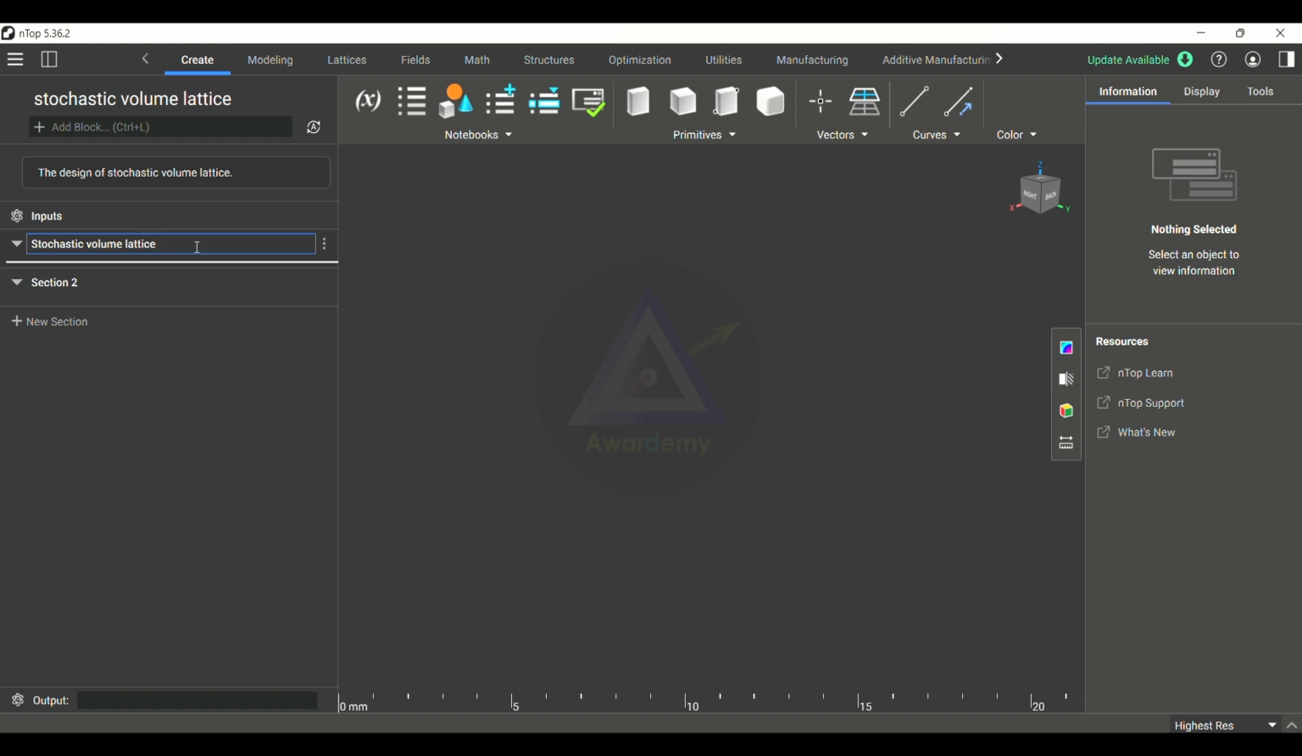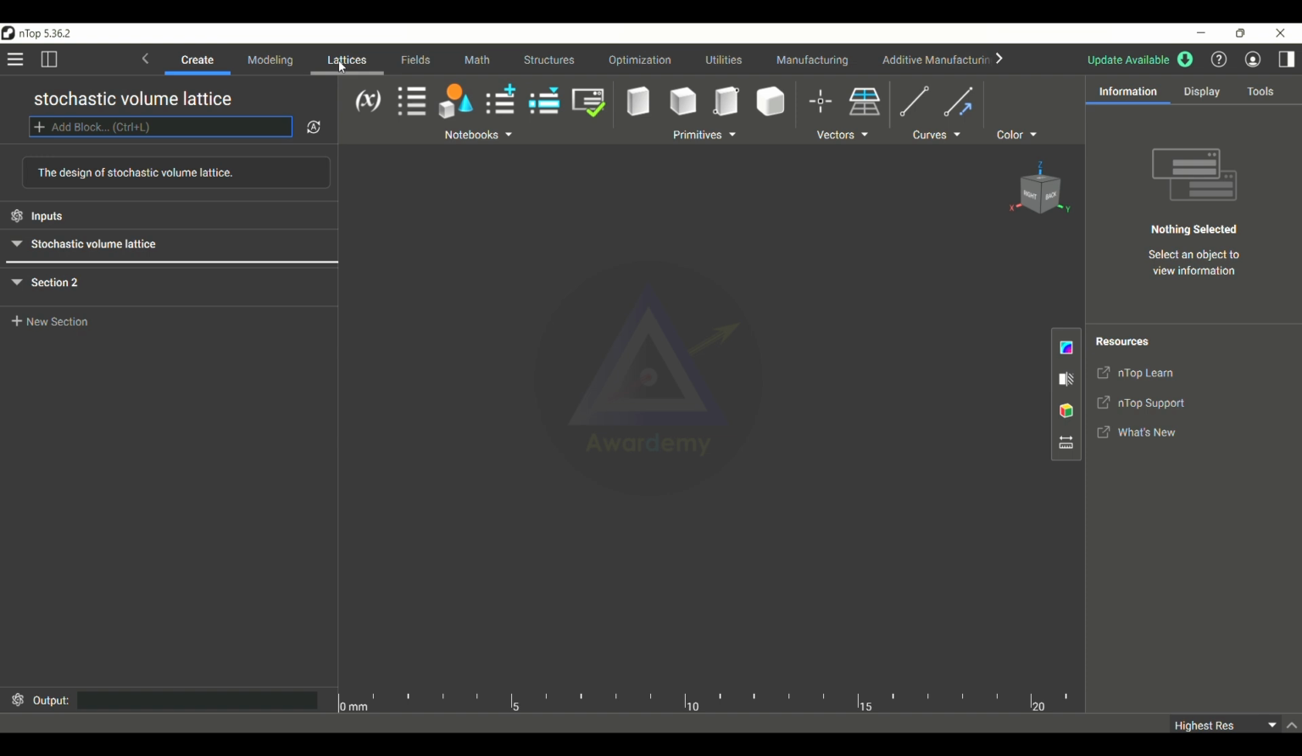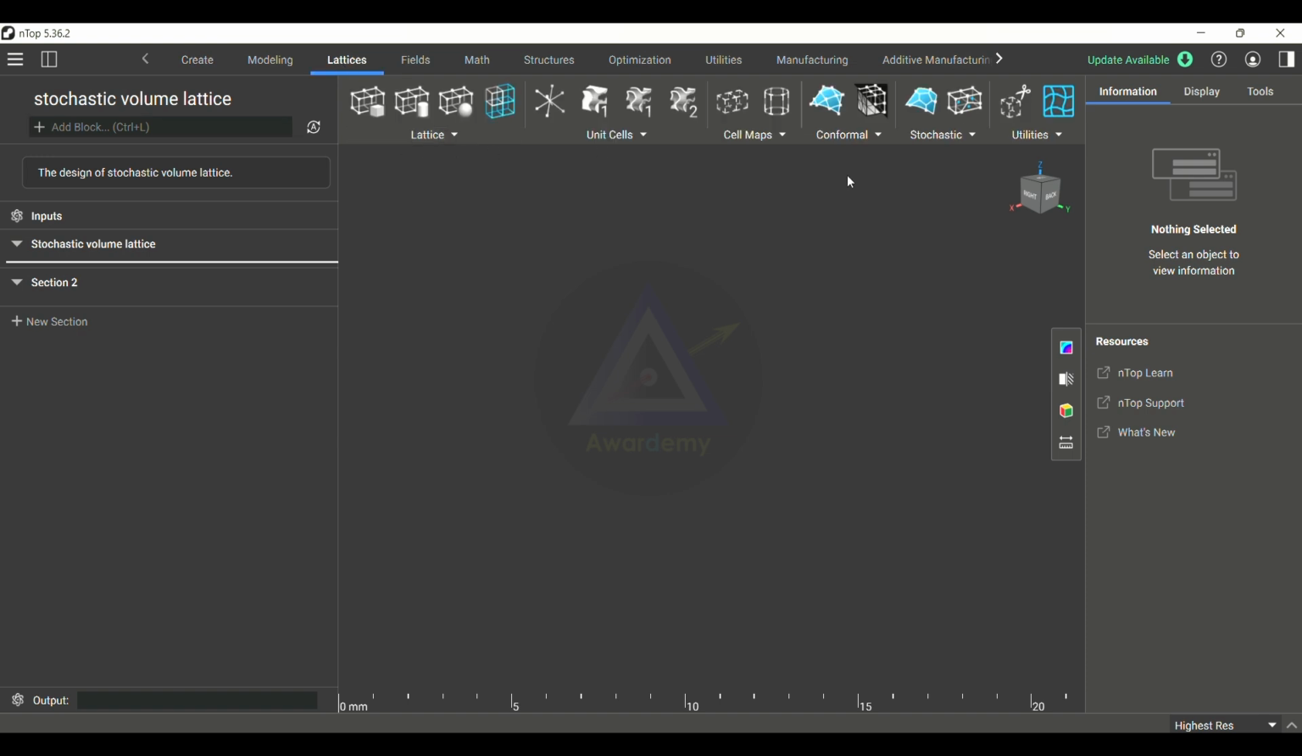So here first we must know from where we can get the stochastic lattice. It already exists within the nTopology software. I will show you how to get it and how to use it in the right way, so that we can generate the stochastic lattice structure. There are two ways to get it. One is to directly search from here, if you know the keyword. Or you can go to the lattices tab, and from here we can get the stochastic lattice structure. Here there is one particular section for generating the stochastic lattice structures.